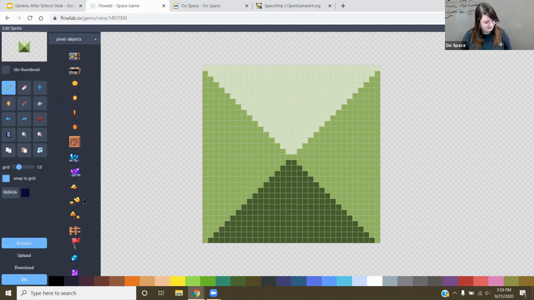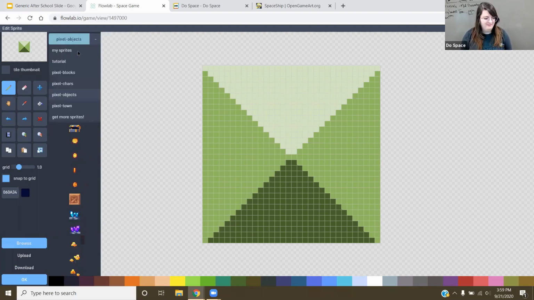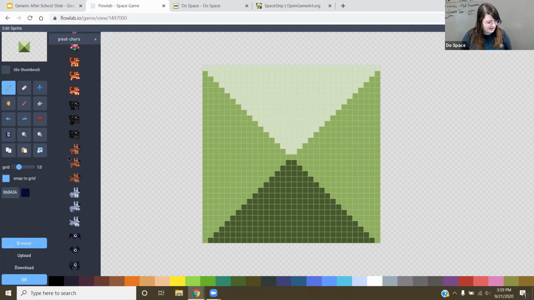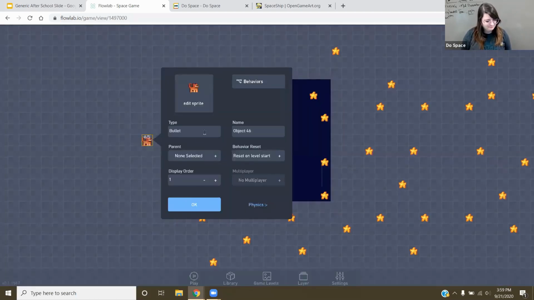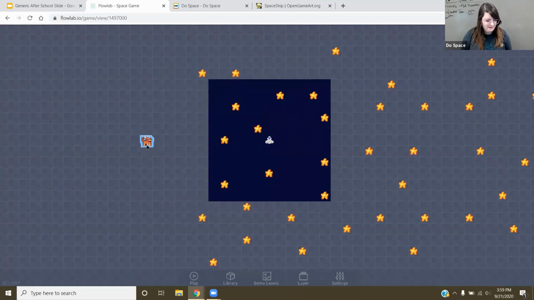Objects. It's kind of a circle shape. I'm gonna make it weird. I'm gonna shoot cats in space. There we go. There's my cat. And it's way bigger.